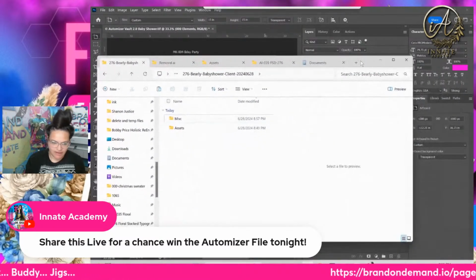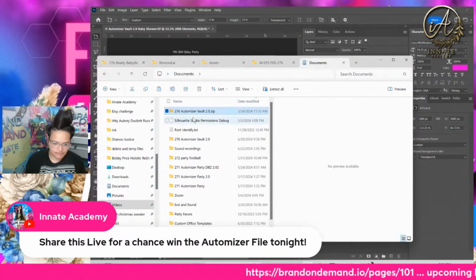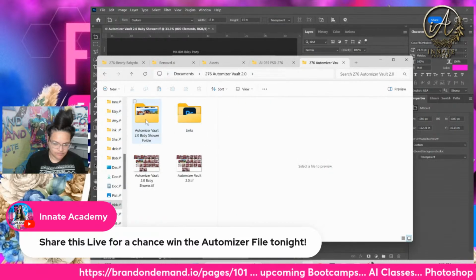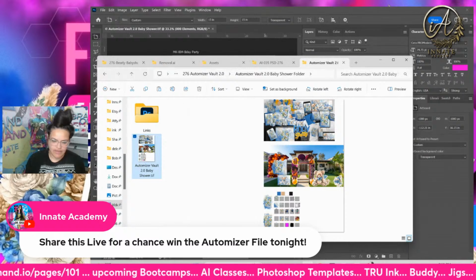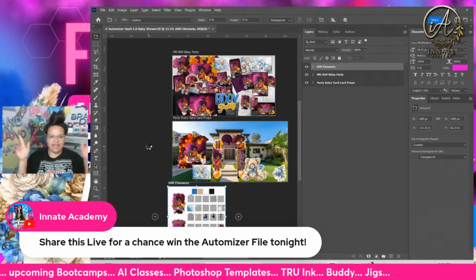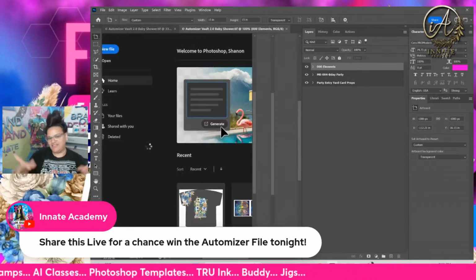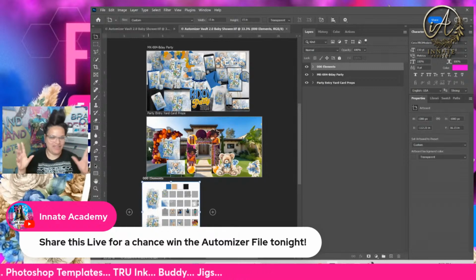All right, let me see what happened with my file here. Okay, do y'all see what happened when I was waving my hands in the air? It was like magic. So I want you all to wave your hands in the air too.